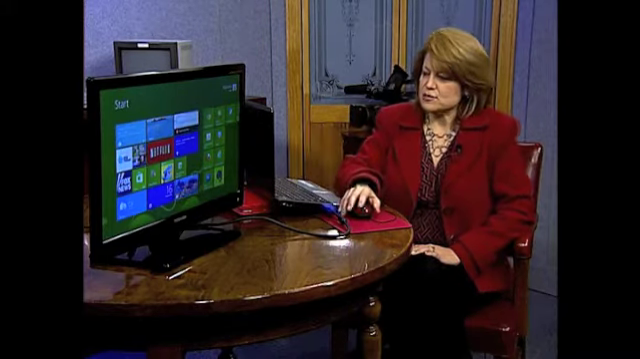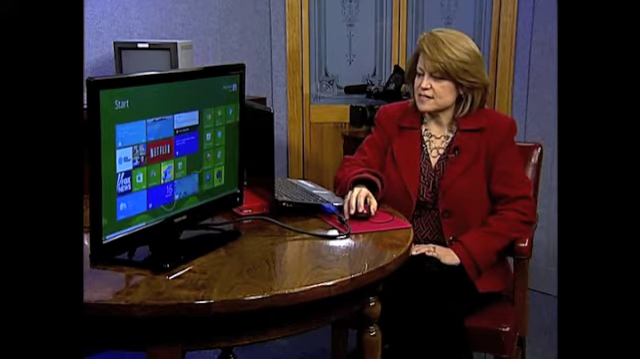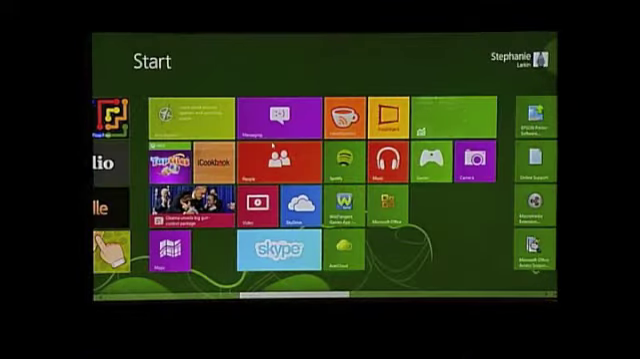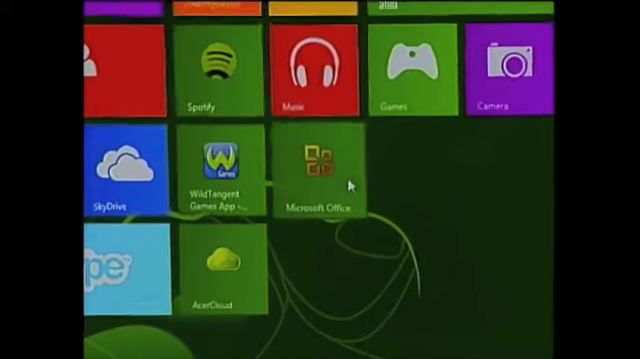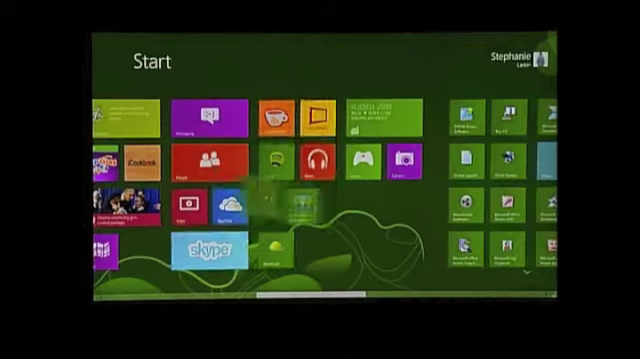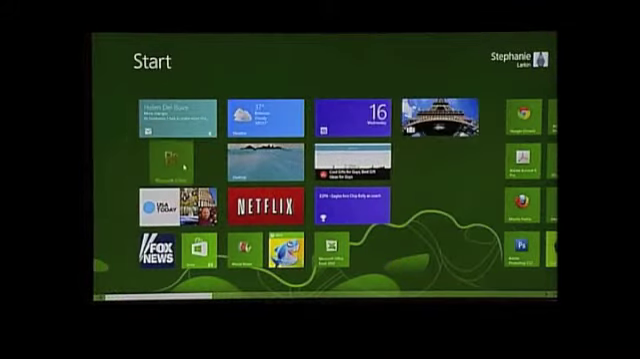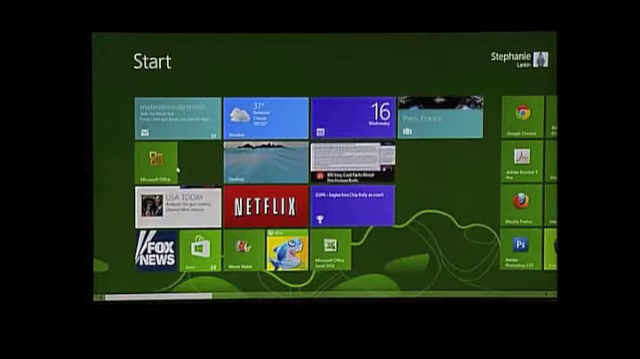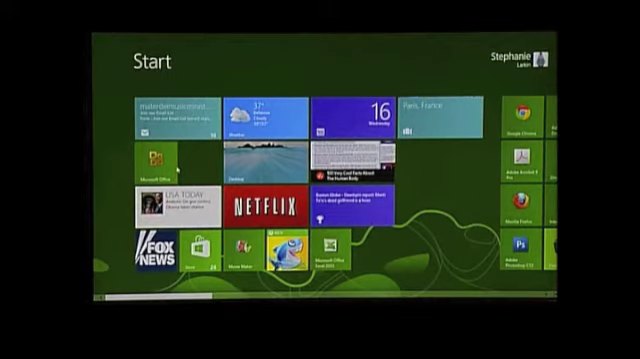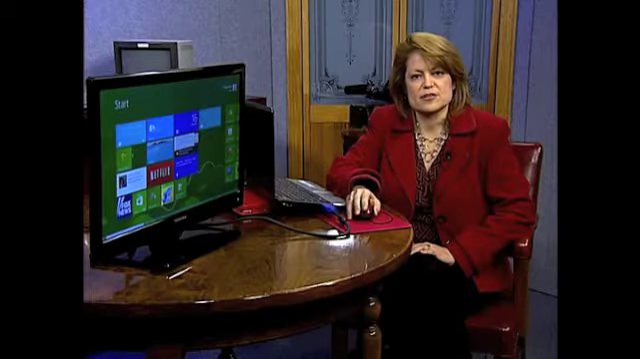The other thing you're going to notice about this start screen, there's lots of things built in, but let's say this one all the way over here, Microsoft Office. Maybe this is one that you use a lot, and it doesn't make sense for it to be all the way over here. Well, you can drag it. I can make it right up front if I like. This way, every time I get to my computer, that's one of the first things.